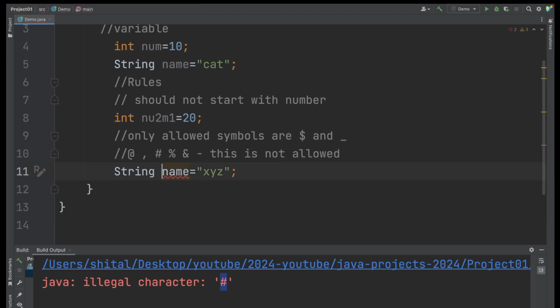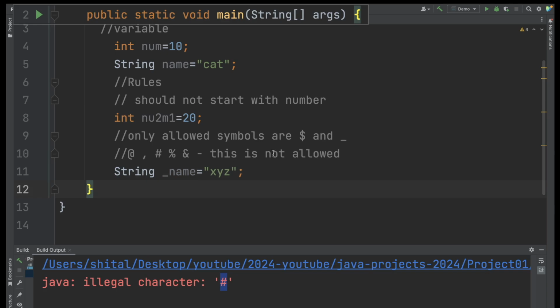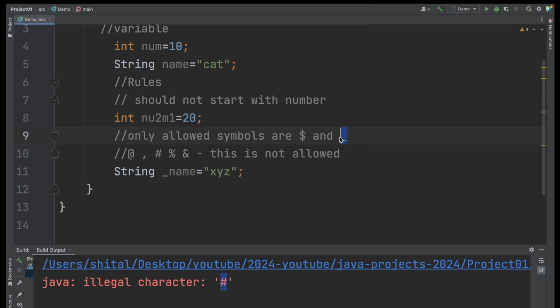So you can't use hash in your variable name. You can use dollar and you can use underscore. Only two symbols are allowed, which are dollar and underscore. All other symbols are not allowed in a variable name. This is the second rule which you need to remember.